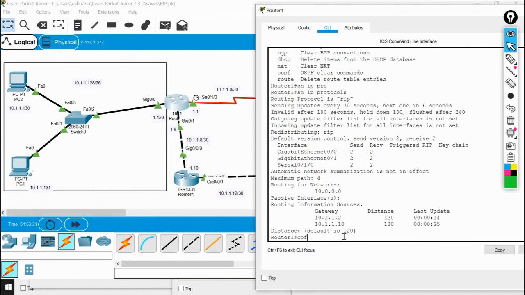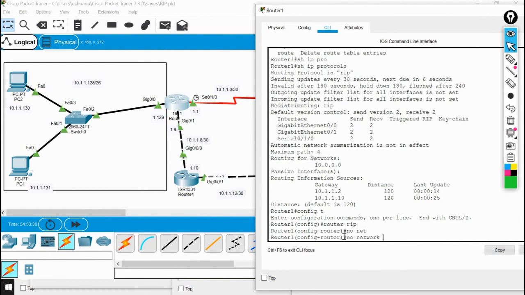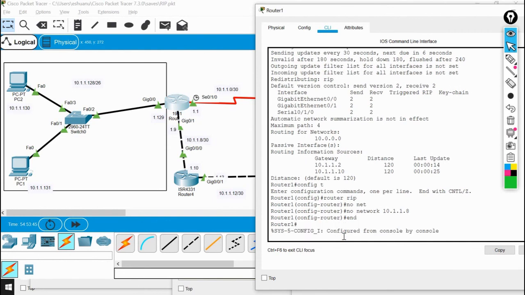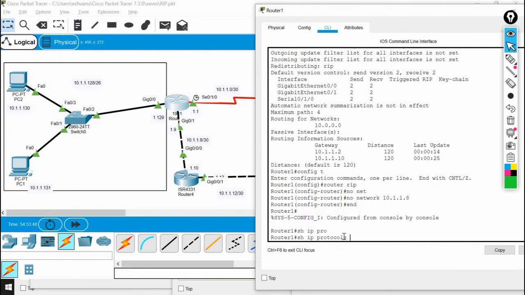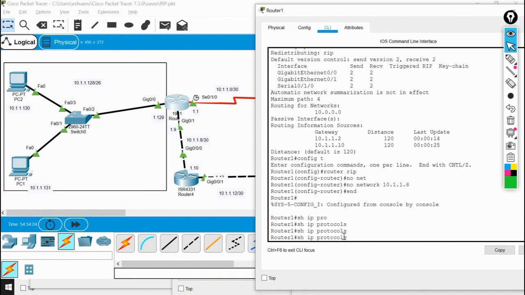Let me try to delete once again. Config t, router RIP, no network 10.1.1.8. Press enter and show IP protocols. It is deleting everything or something. When I'm giving no network, it looks like some problem. It should not delete everything. I think it is deleting everything, or it is resetting or restarting.